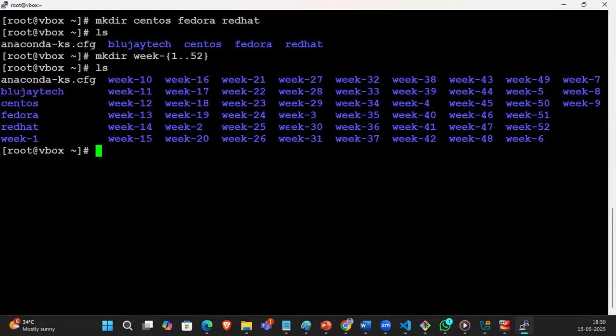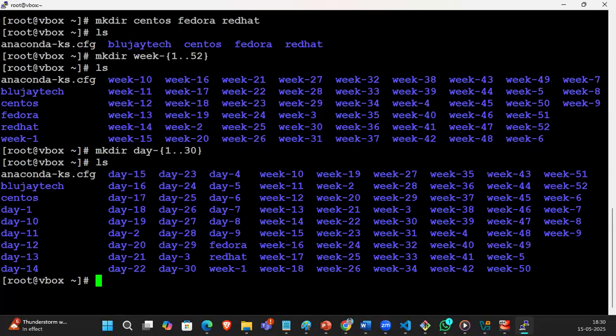If you want to create 52 directories otherwise, mkdir week-1, mkdir week-2, mkdir week-3, mkdir week-4, mkdir week-5, and so on, we can create the directories. So within the single command, we can create day-{1..30}. Okay. So day 1 to day 30 folders will be created.